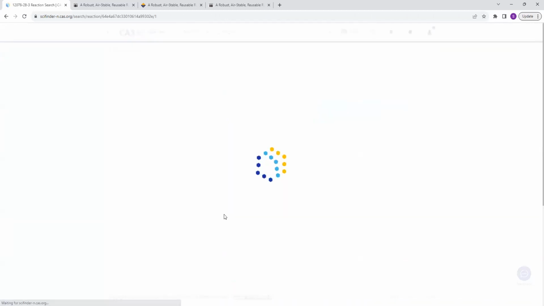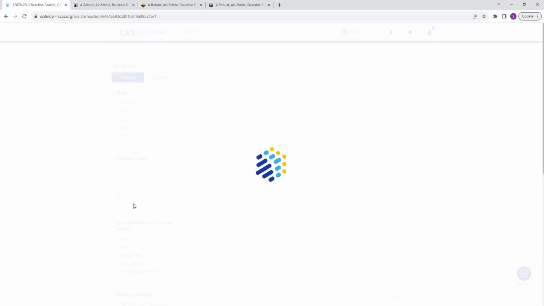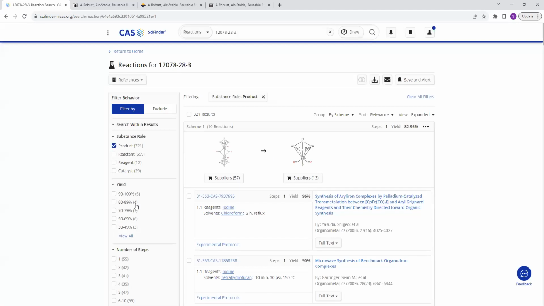So I'll just go up to reactions for a second. You see there's a lot of results. It's a very common compound. If you're searching for something a little bit less common, obviously you're going to have fewer results. But one thing I can do is, let's say I want to see how people have prepared this compound, where it's the product. So I can click on substance role, and it should pull up every example where that compound is the product of a reaction.